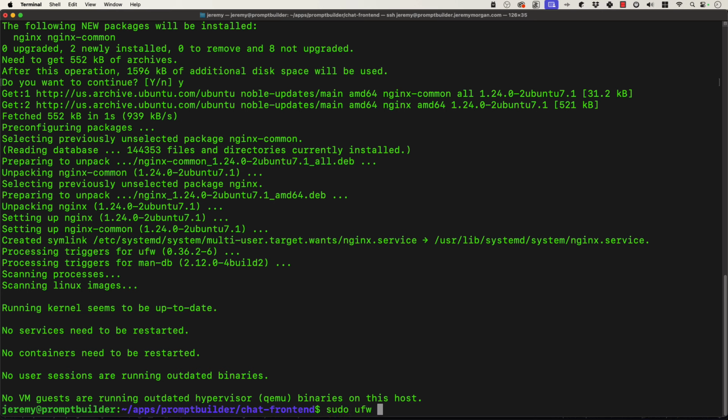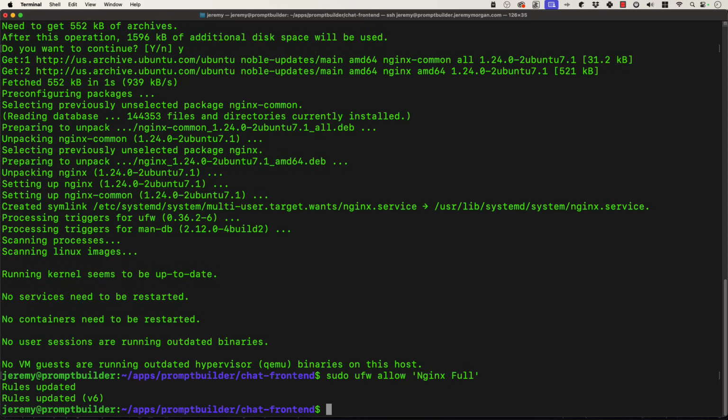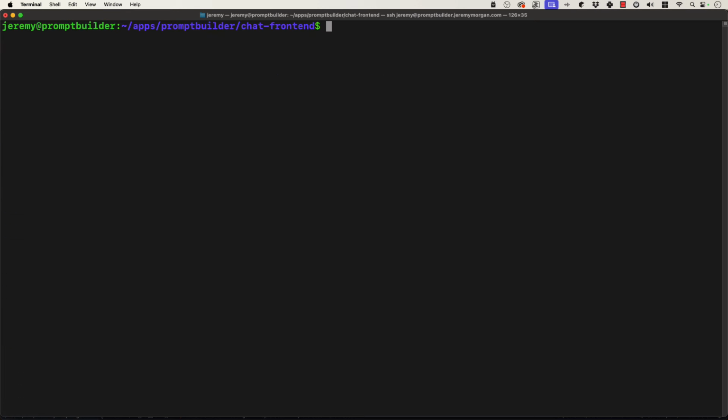And we're going to say sudo ufw allow 'Nginx Full', and update our firewall rules so that Nginx will run through our firewall.